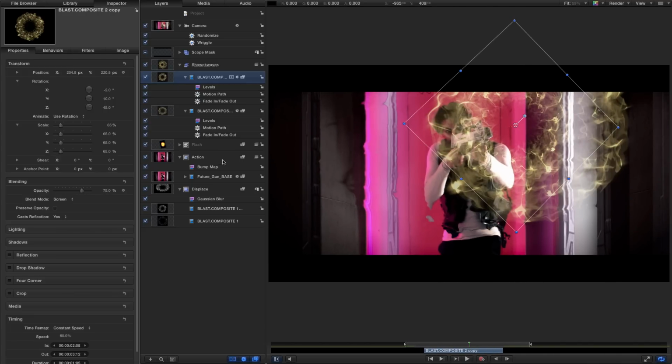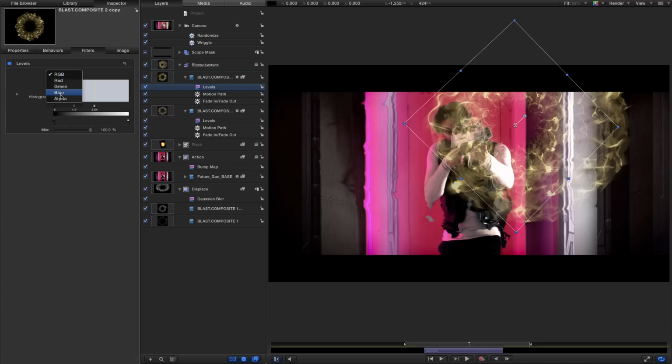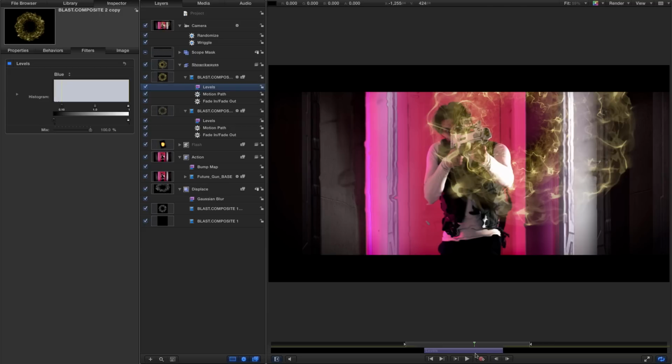And that's quite nice. What I also want to do is come to the levels control here, switch to the blue channel, and I'm going to increase the blue black. And you can see that's giving me a slightly richer colour. Let's have a quick render of that.